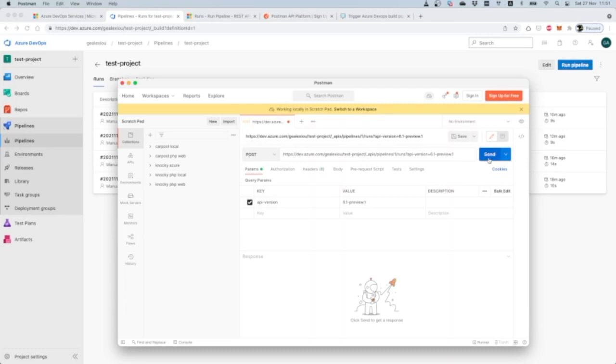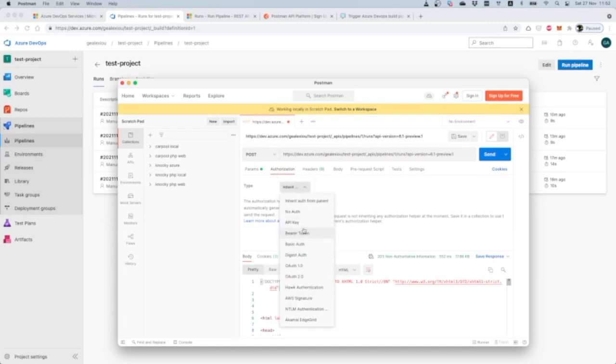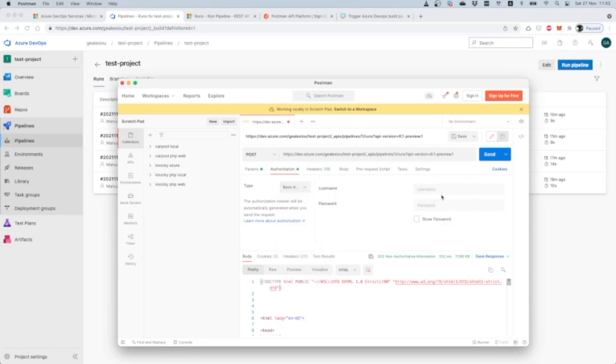So if I go now and send this post request, I will get an error because currently I don't have authentication in place. Let's try this and we will see that we are not authorized to do this action. So we will go now and add the authorization, which in the case of Azure DevOps API through a PAT token is a basic authentication. We can leave username empty and we should paste the personal access token on the password.